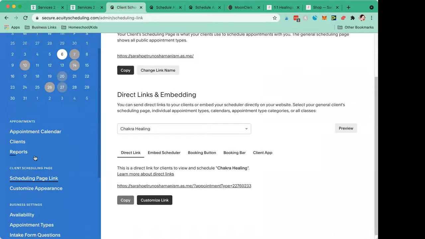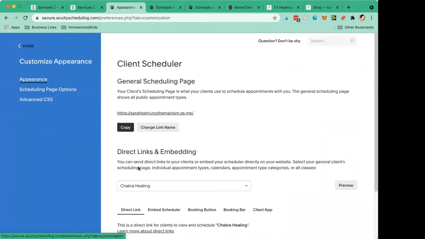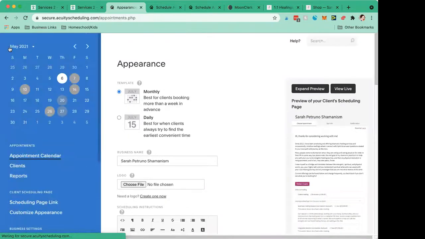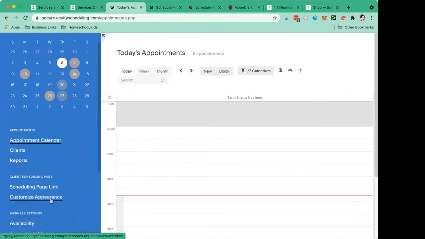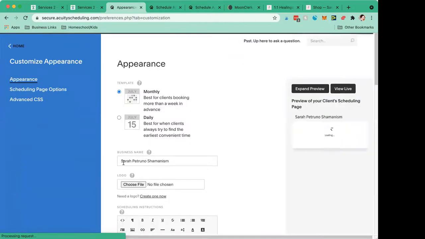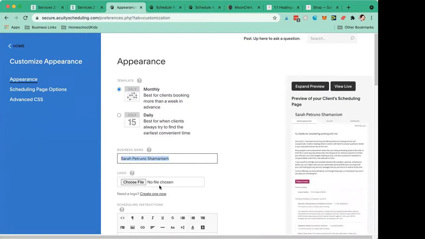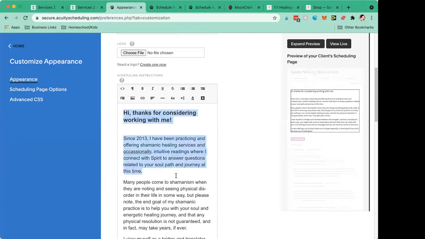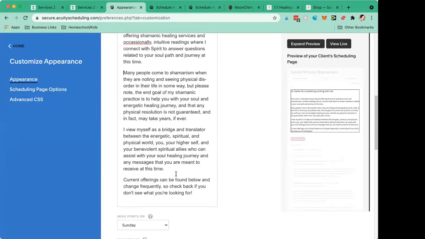Okay. And then maybe you don't want all that text at the top of yours. So here's where you would go to customize the appearance of your scheduling page. So go here to customize appearance. And then here's how you can change everything. Like what's your business name? What's your logo? How do you want it to display, daily or monthly? Scheduling. What do you want to say on your scheduling page? You don't need to put all the stuff here. You can say nothing.